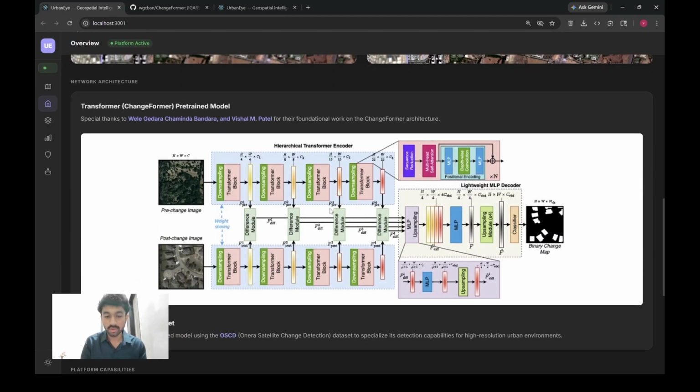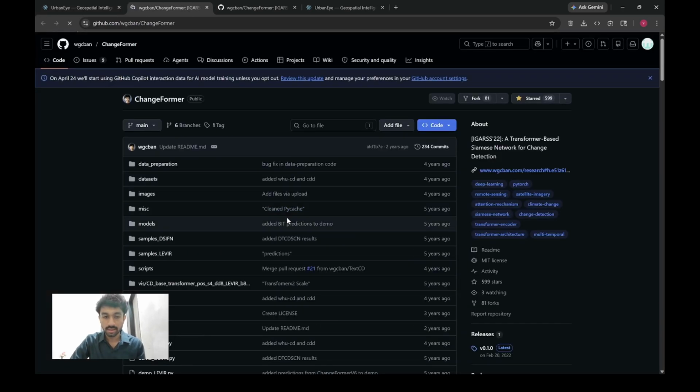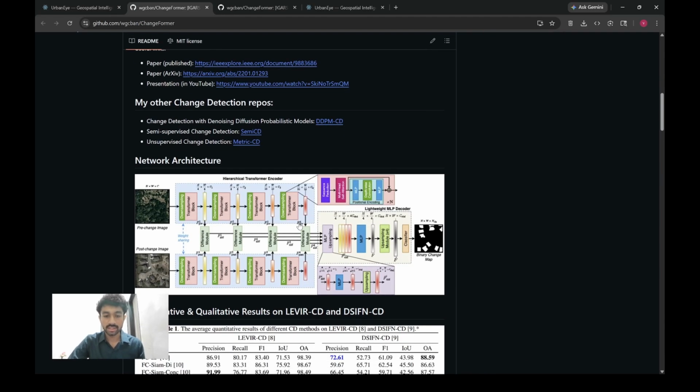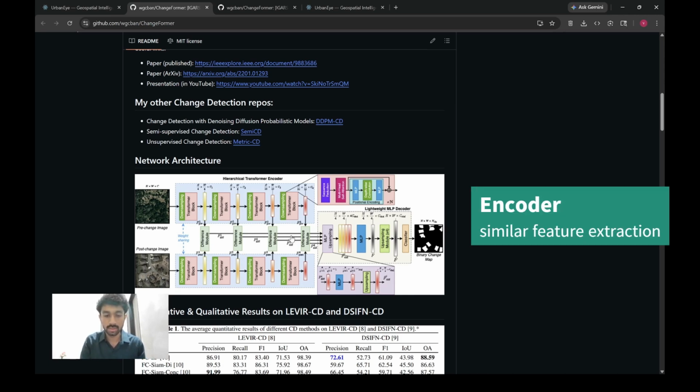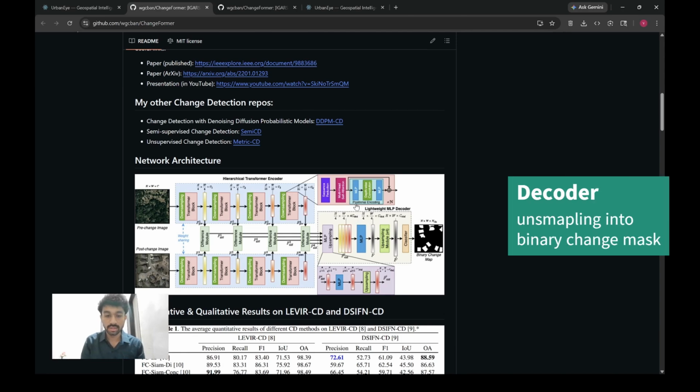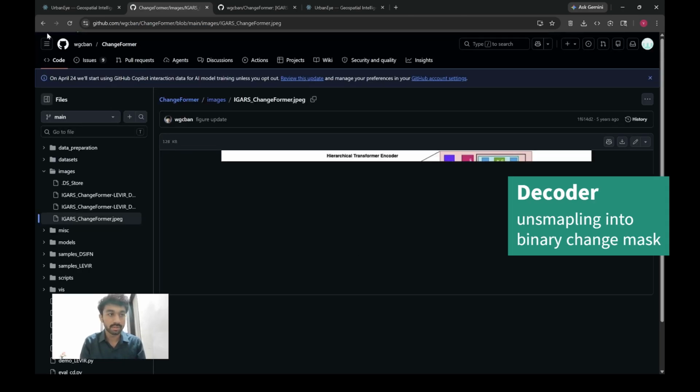The change detection model. The project uses a pre-trained transformer-based architecture called ChangeFormer, for which I would like to take a moment and thank the foundational work by Vishal Patel and his mates. This is the GitHub repository followed by a detailed README file. If I have to describe this architecture briefly, the model takes two images, before and after, passes them through the same encoder. This encoder shares weights and performs similar feature extraction for both the images, ensuring consistent pixel precise comparison. Later, the decoder is responsible for upsampling the information and converting it into a binary change mask.